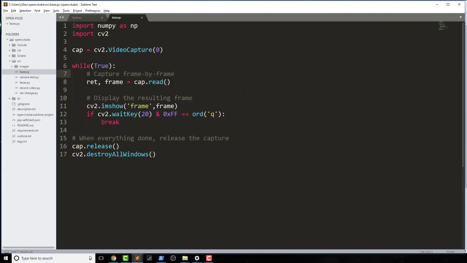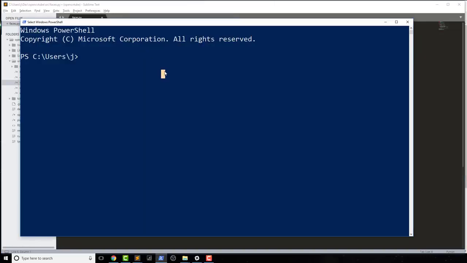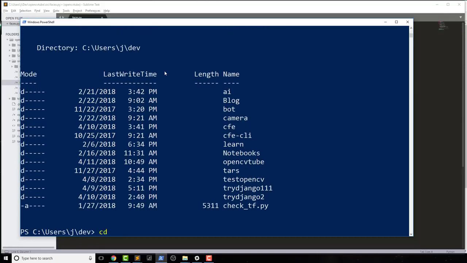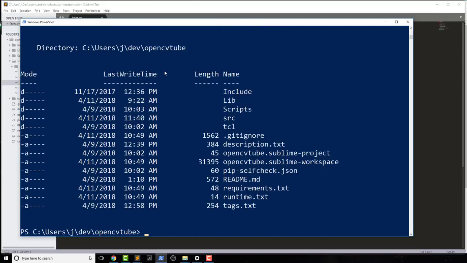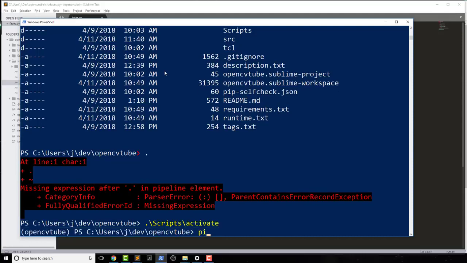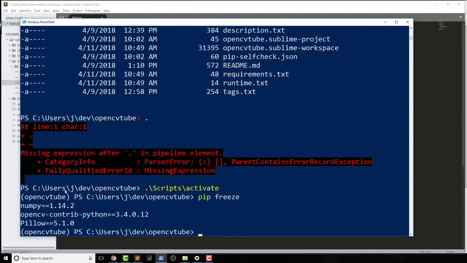But the thing that we first and foremost need to do is get the built-in Haar cascade classifier. This is something that's relevant to identifying a face in any given frame. Okay, so inside of faces, let's just run an example real quick to make sure that we've got everything running. I'm going to go into my dev folder, into OpenCVTube, and activate it, with /scripts/activate, and I'll do pip freeze just to make sure I've got everything installed.